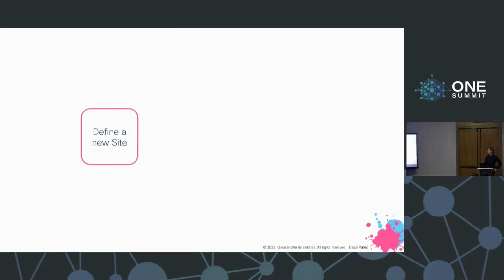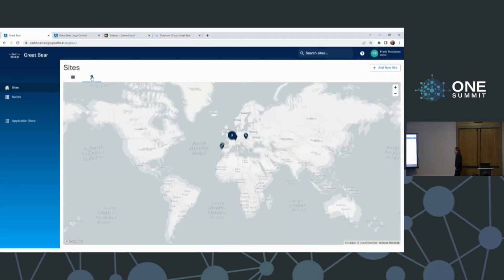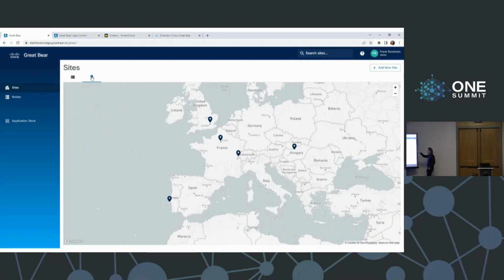So we're going to define a site, boot that up, add a node to the site, that's a little compute element, and then deploy an app. So if I enter the system, I have a list of sites already up and running. You can go into a map view, and that map view shows all the locations of people in the team that we have working.